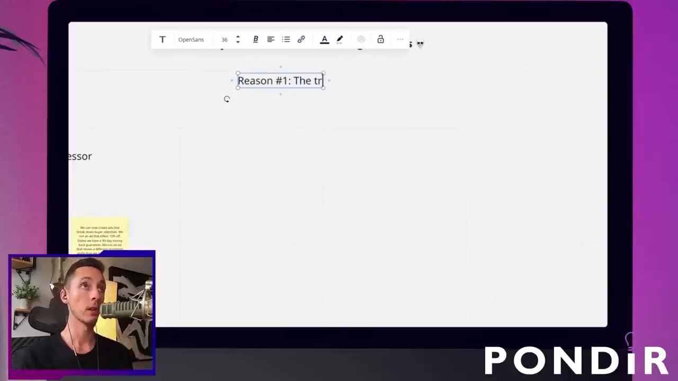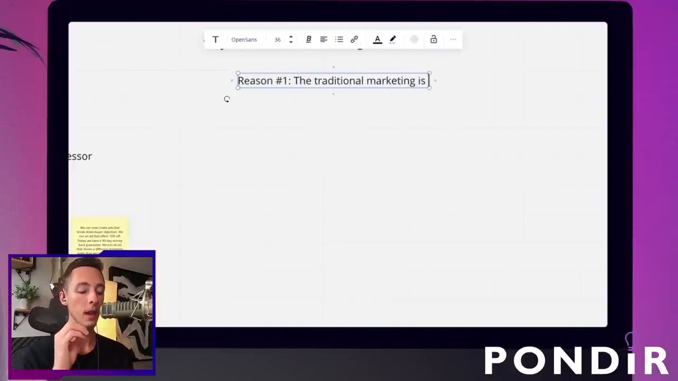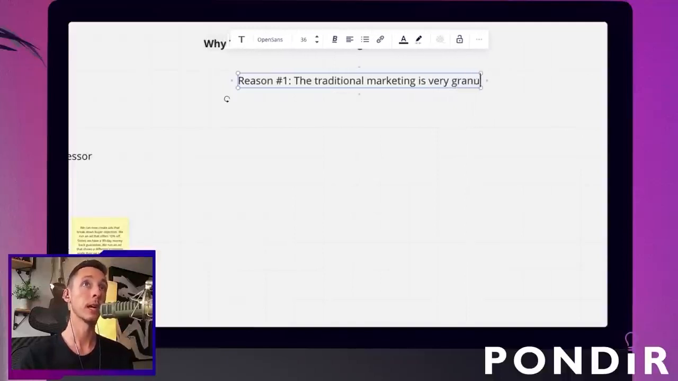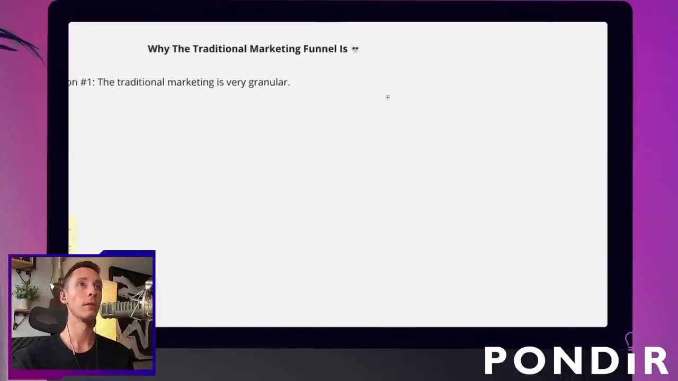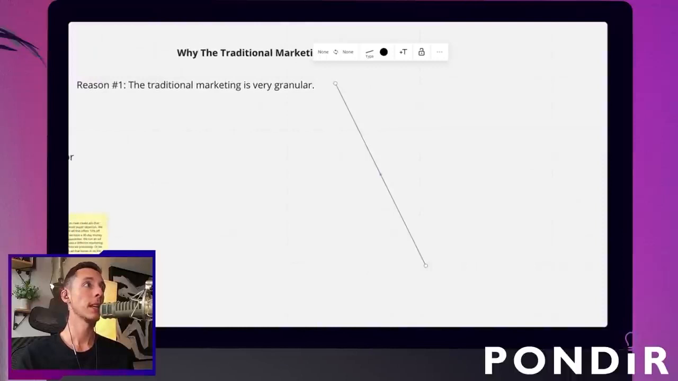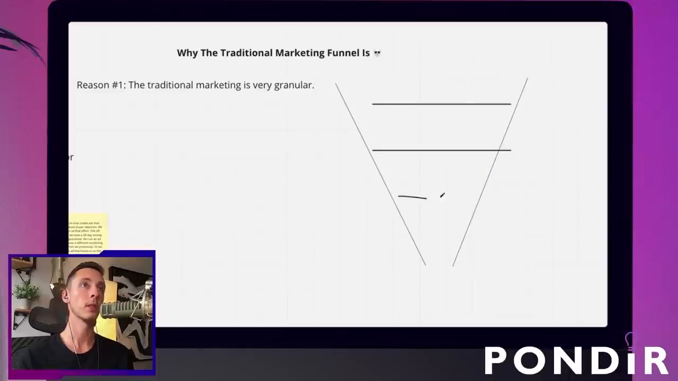The traditional marketing funnel is, we'll just say, very granular. By granular, I mean it's very piece by piece, broken out into as small an audience as possible. So let's take a look at this reason with more of a visual manner. You've probably seen what the traditional marketing funnel looks like at some point. It's made up of 4 phases. So we have phase 1 up here, phase 2, phase 3, phase 4. Let me label these: 1, 2, 3, 4.